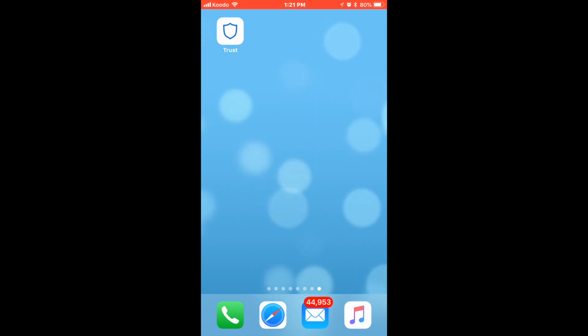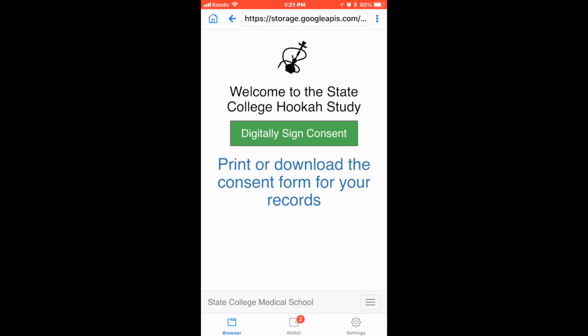Hi, I'm here to demonstrate a hackathon project that is super cool. It's a way that you can take a medical study, give your consent, do screening, and execute the study really quick and easily. So I'm going to go to my Trust browser here.